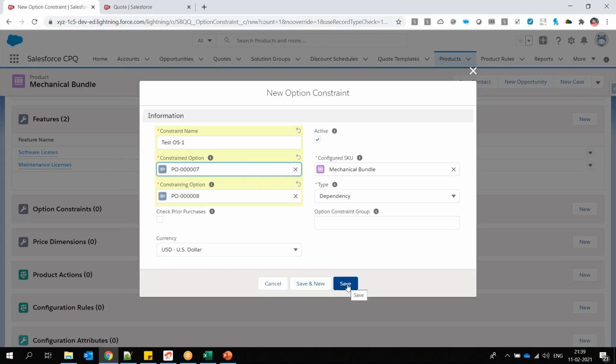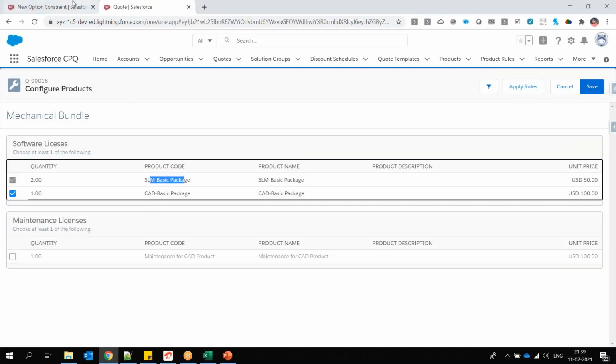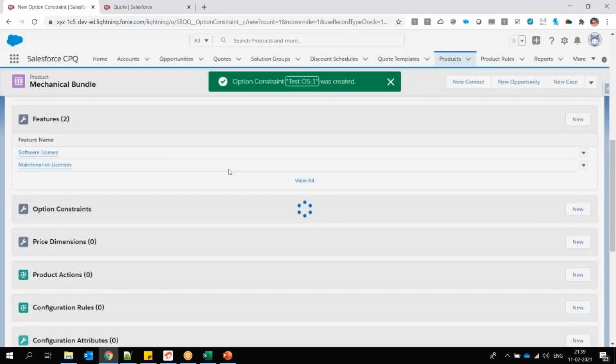Right? So I will just save and test this functionality, because even I was confused. Constraining option means which product has dependency, that is, this product has dependency on which product? SLM, that is product 7. So constraint means depend on which product I have dependency, and on which product which have dependency. So this is the 8 and 7. Let me save and show you so you can easily understand that.